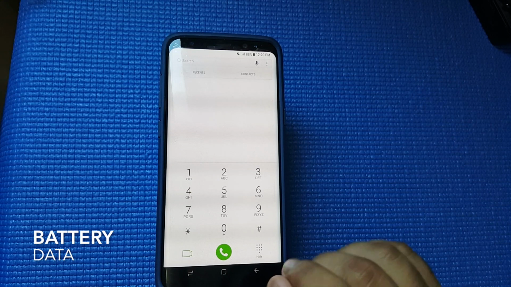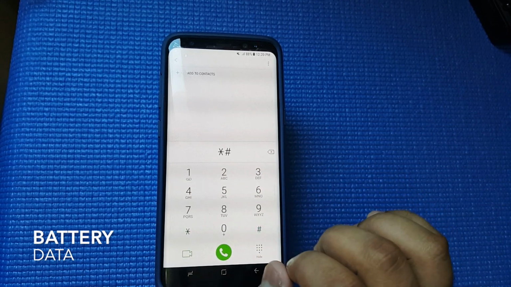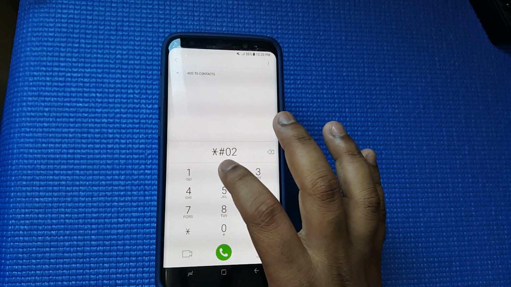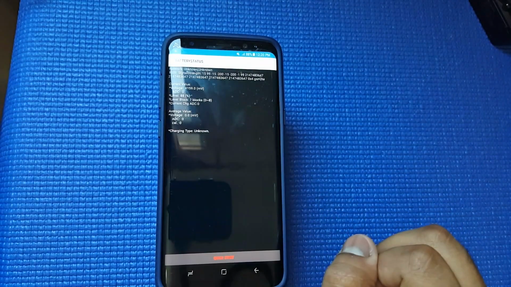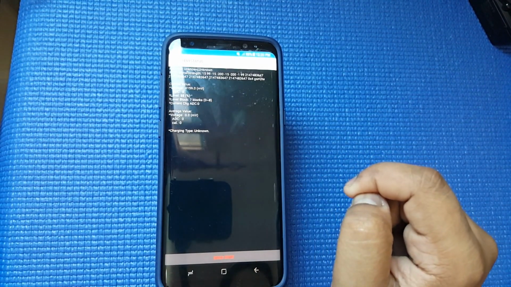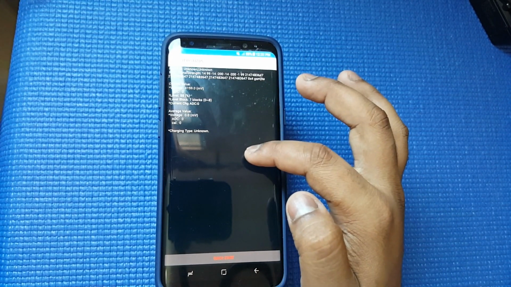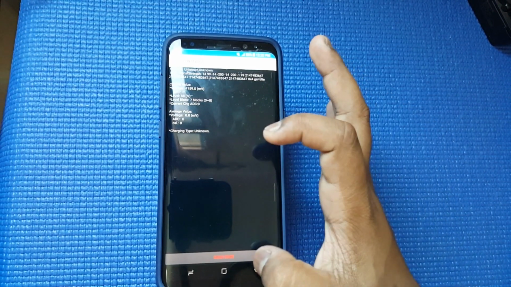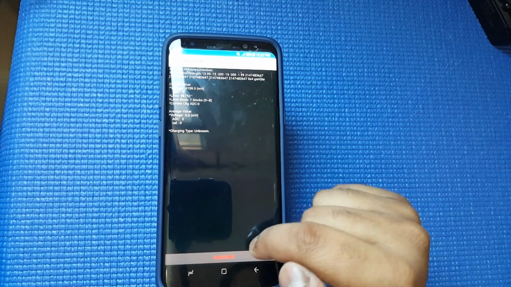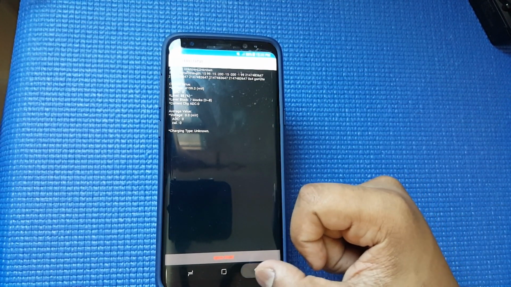To get battery status, you type star hash 0228 hash, and that's what you see on your device, the battery info, how the battery condition is, the strength and whatnot. And you can even test it by pressing the quick start.